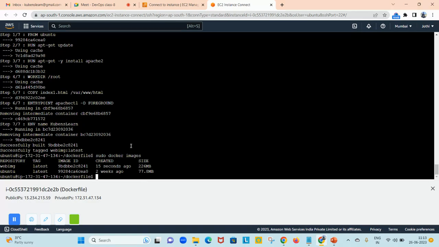Now I will try to run this container: sudo docker container run -it -d -p. I will run this on port number 82. I will map this to 80 inside the container, --name. I will say this as web app and the image name is web img. I am taking the image name from here, and see, this is the image name. And then I am hitting enter.